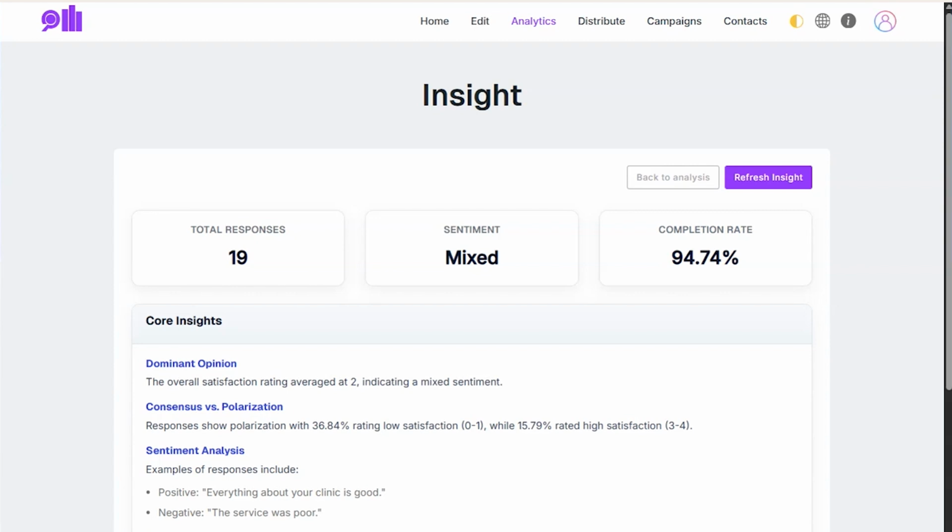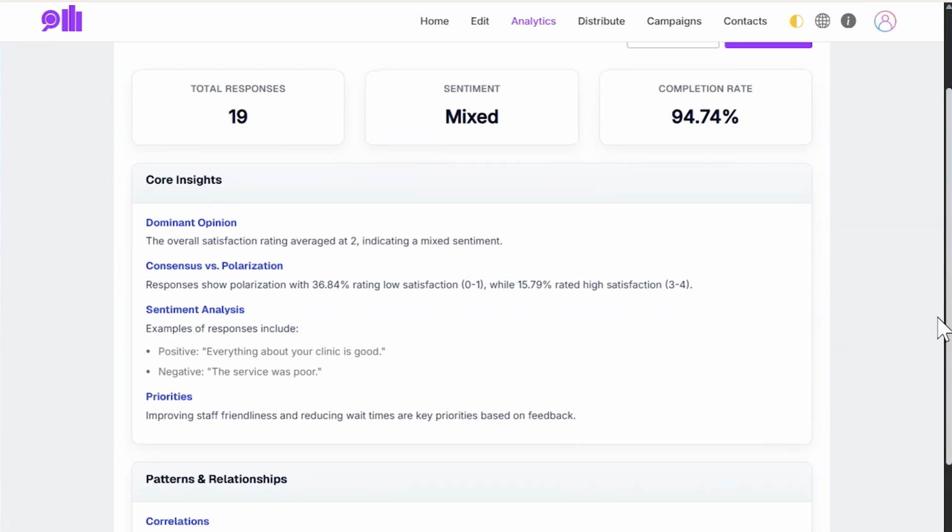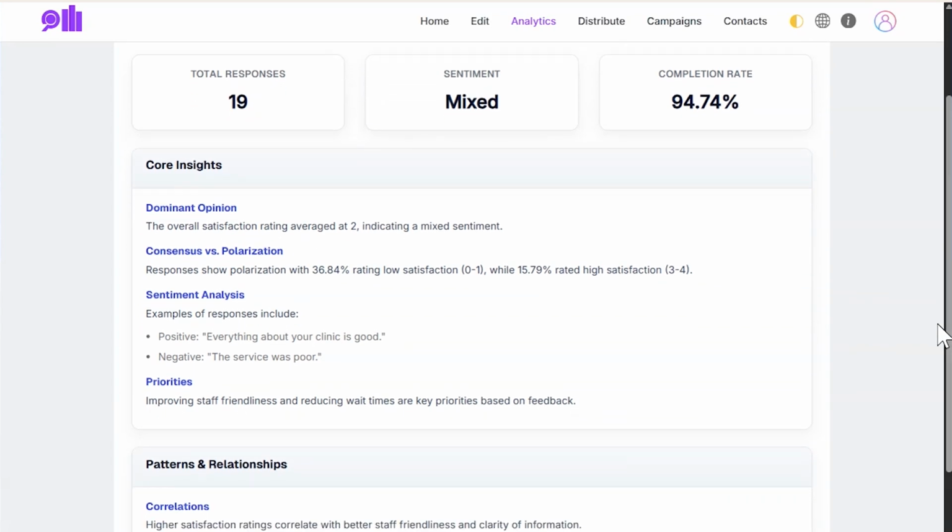Core insights. This is your headline read on the data. You get the dominant opinion, what the majority of your patients actually felt about their visit, expressed clearly. Then consensus versus polarization. Was there broad agreement on a topic, like satisfaction with reception staff? Or was opinion split, like on wait times where some patients were fine and others clearly weren't? And sentiment analysis, an overall read on whether the emotional tone of open responses was positive, neutral, or negative, and where the friction points were.